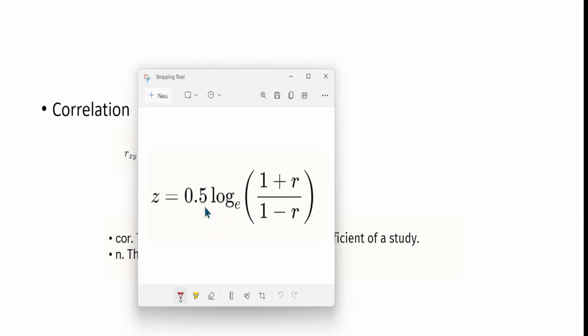That means you multiply by 0.5, which is just a constant, and then you pass it with a natural logarithm of 1 plus r over 1 minus r. Once you have that, you multiply 0.5 times log e, and then you get the Z score. It's called the Z score or Fisher Z transformation.